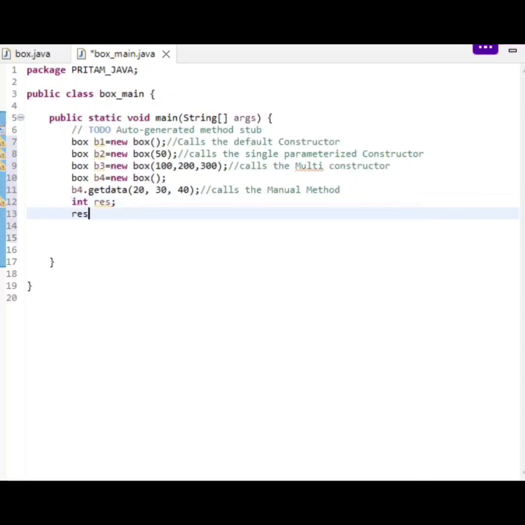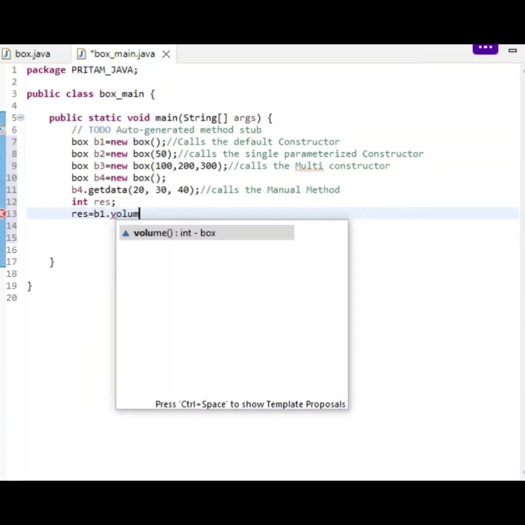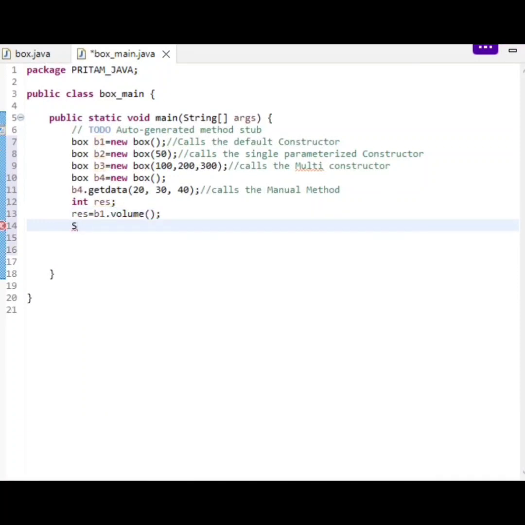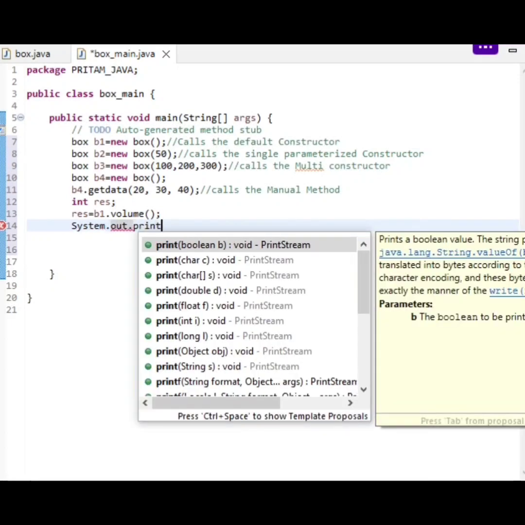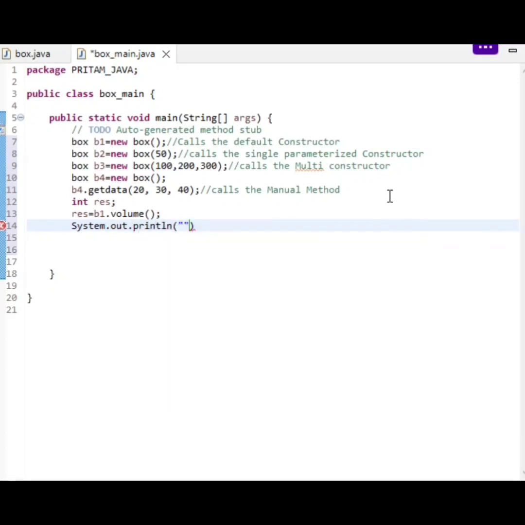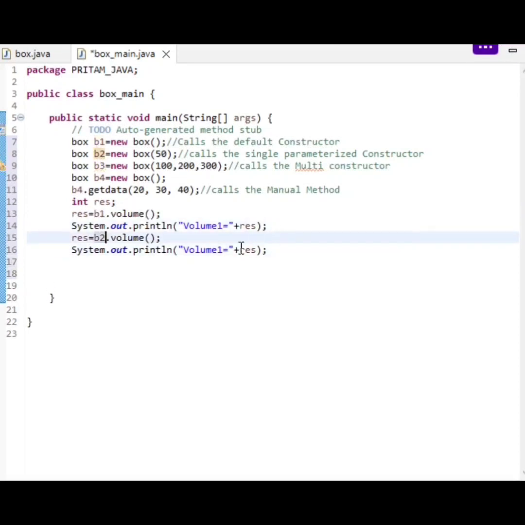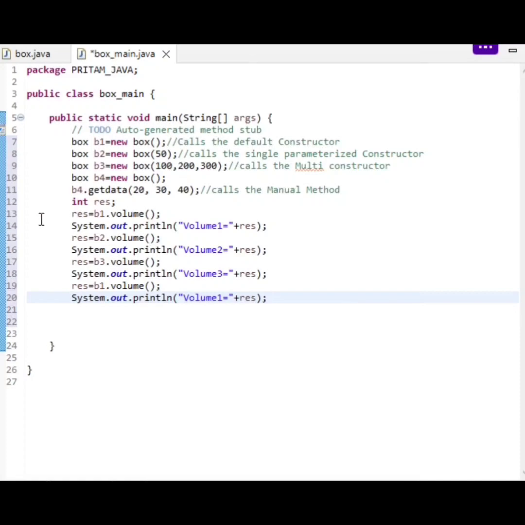Now let's calculate the volume by declaring data res equal to b1 dot volume, it will calculate the volume of the first box, and now just print it. In the same manner, now this is b2 volume for the second box. Now b3 dot volume for the third box, and b4 dot volume for the fourth box.